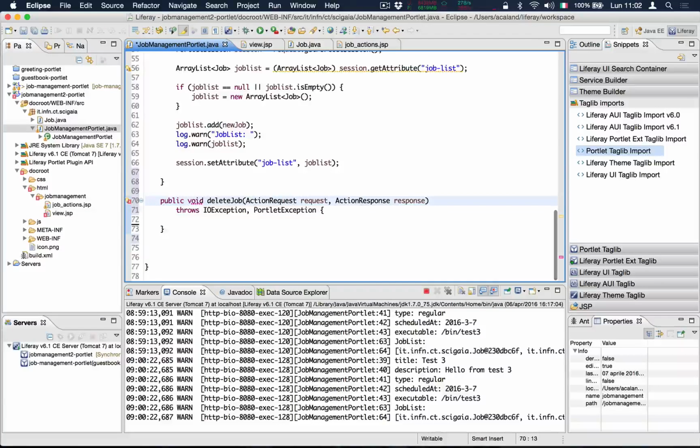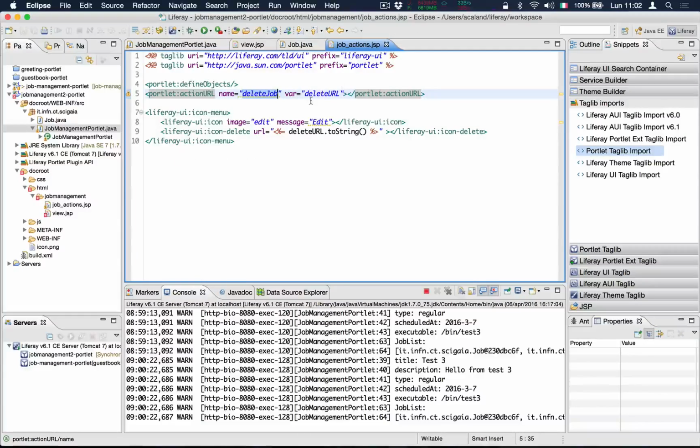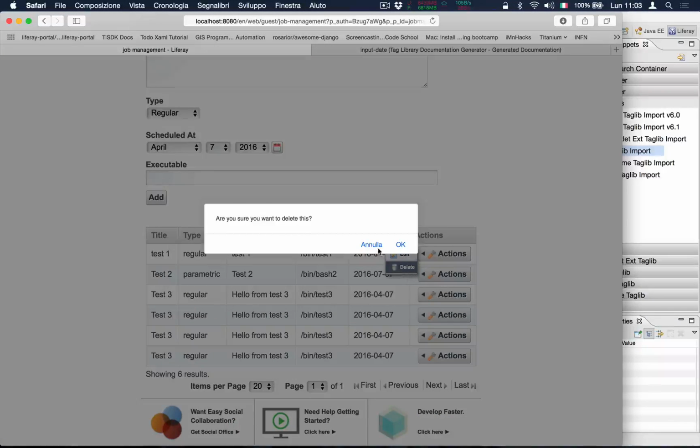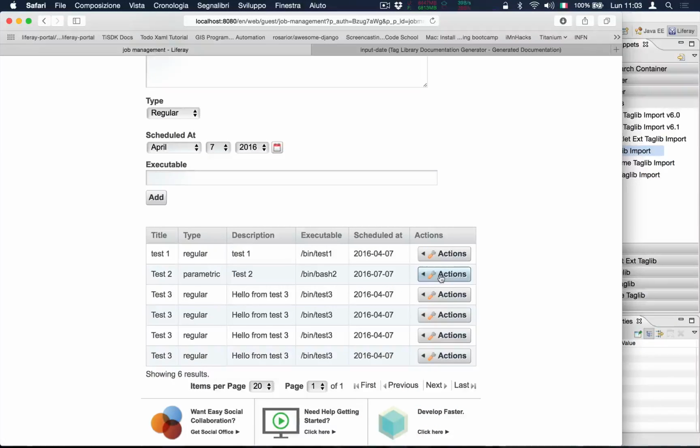Alright, need to change this. Let's go back to the job action. Actually, it is empty. So we have an issue to solve, because if we click on delete here, we need to pass some information to the action method about the row that we are trying to edit or delete.